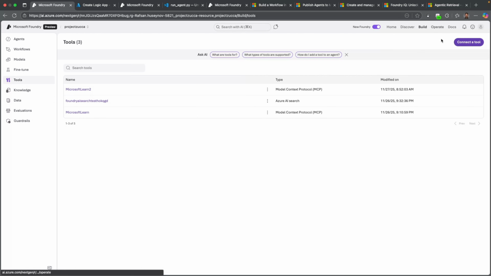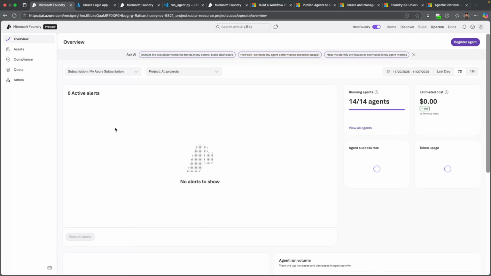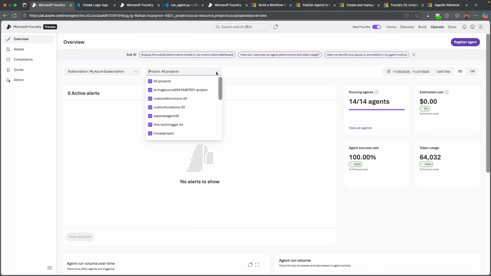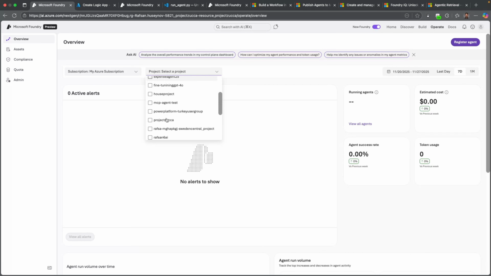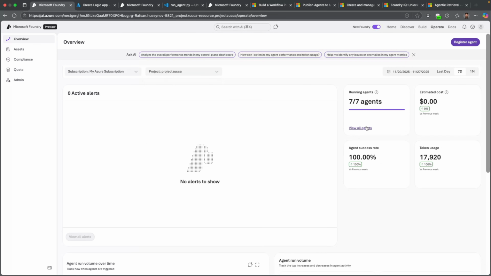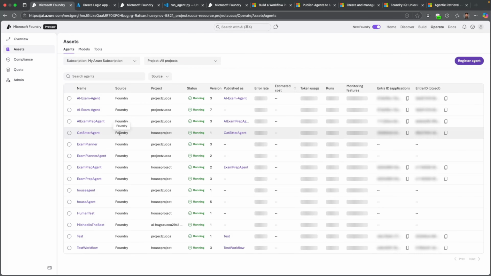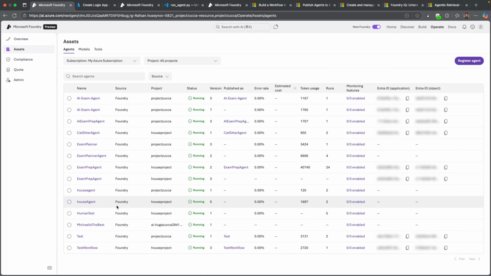So in fact, if I go to operate, in the operate section, I don't have any active alerts. So here, 14 agents, all of them runs. Estimated cost shows 0, total token usage. And from here, I can select specific projects. Let's see, Project Suka. Okay. I have 7 agents, view all agents, and you can see all of them here.